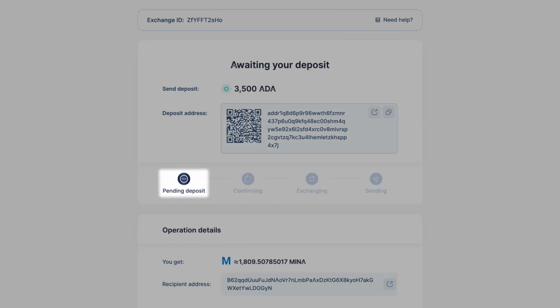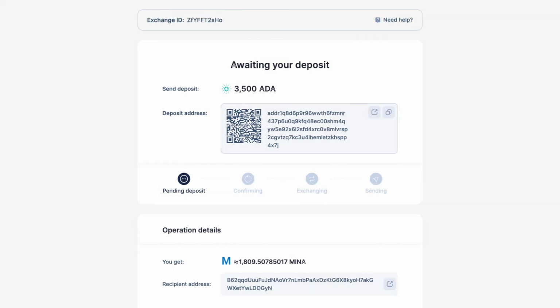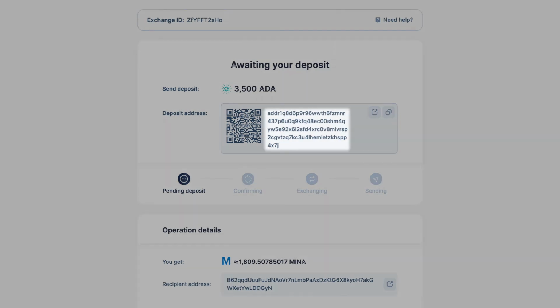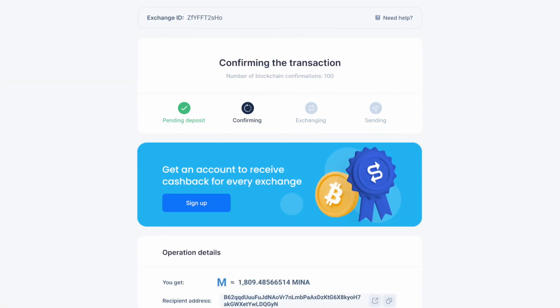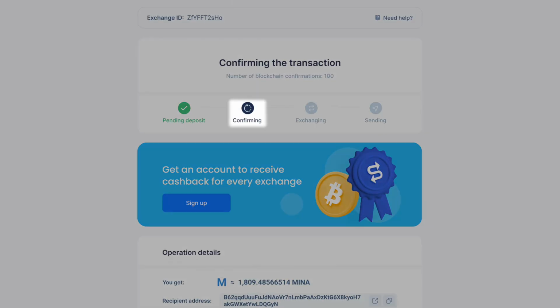At this stage, the status of your exchange is waiting. Here, you will see the address to send the indicated amount of Cardano to continue the exchange. You can use the QR code to speed things up. After you send the deposit, you can see that the status of your exchange is changed to confirming.